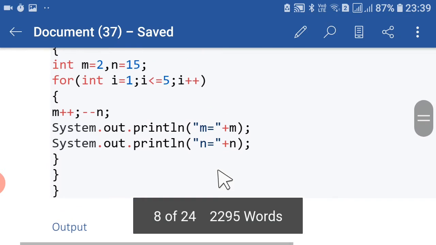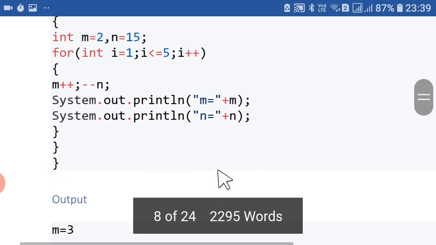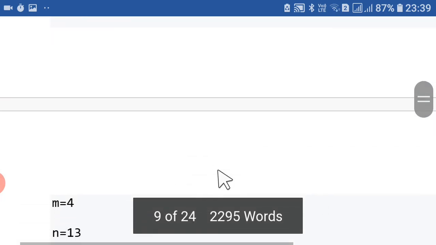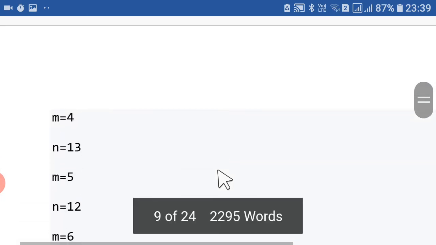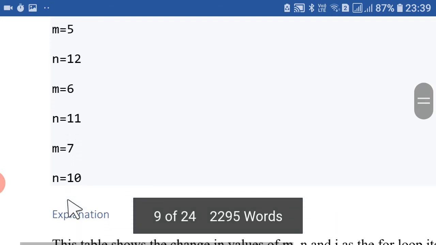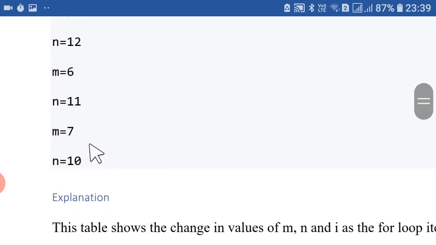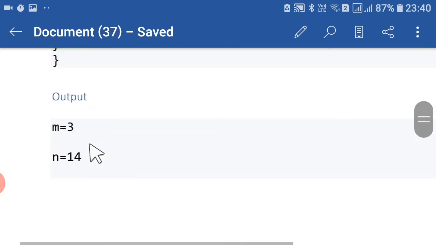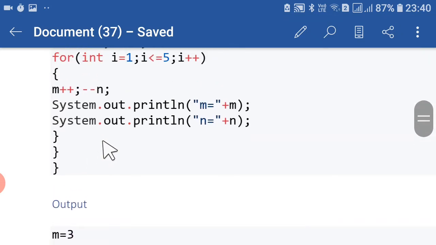And here you can see, after that, m and n have been printed, that is 3 and 14. Then second set is printed, that is 4 and 13. Then 5 and 12. Then 6 and 11. And then 7 and 10. So m keeps increasing by 1, and the other, that is n, keeps decreasing by 1.